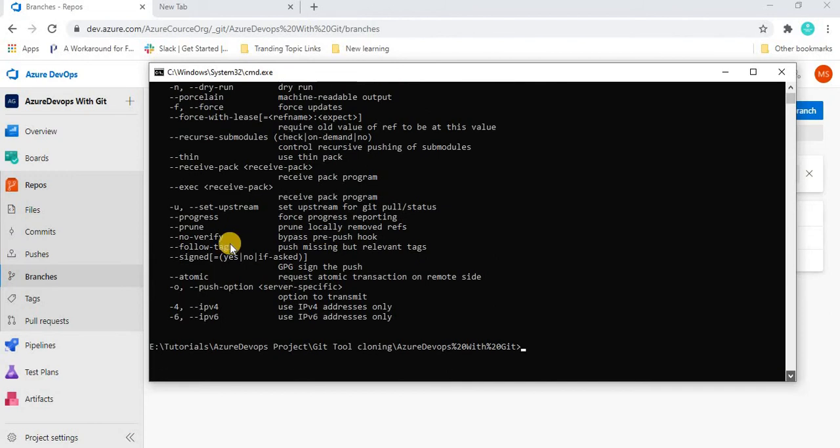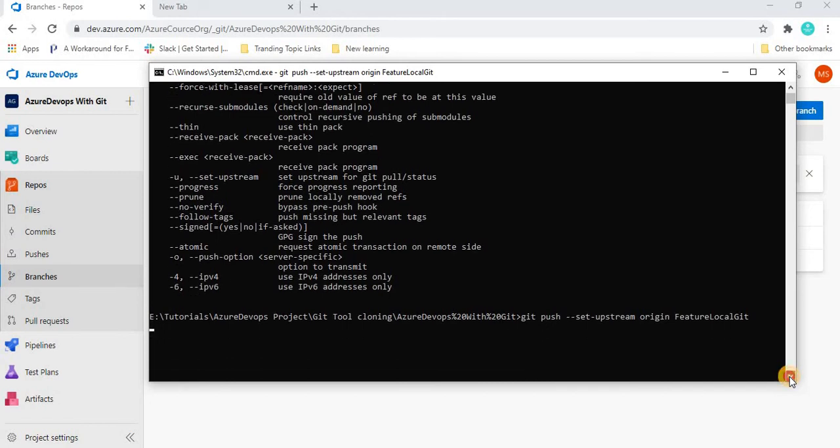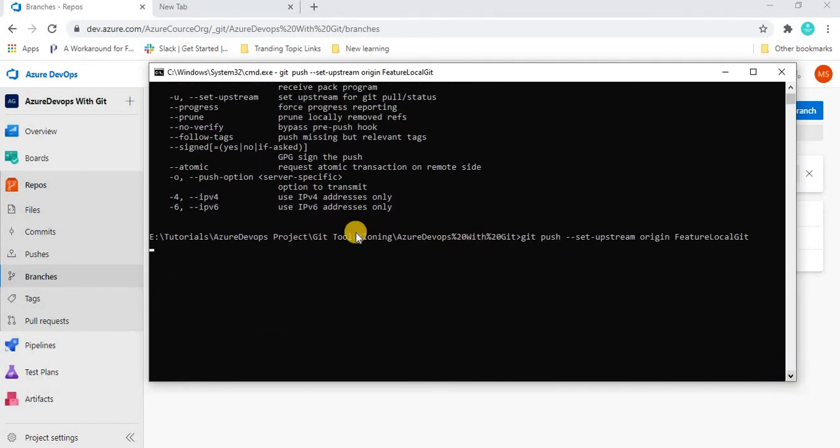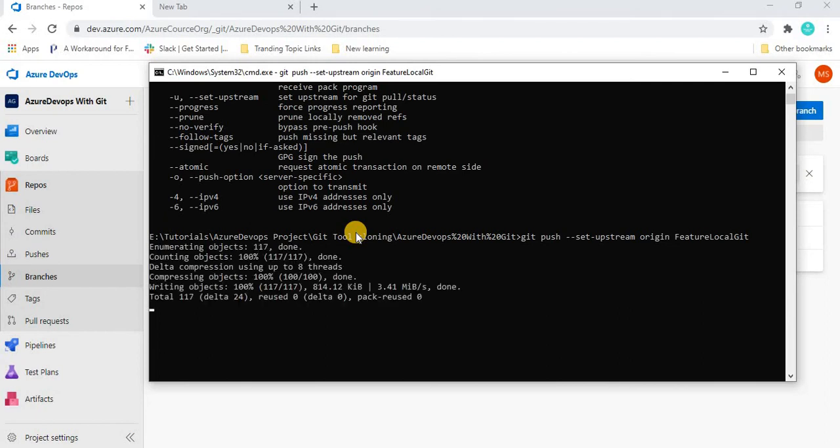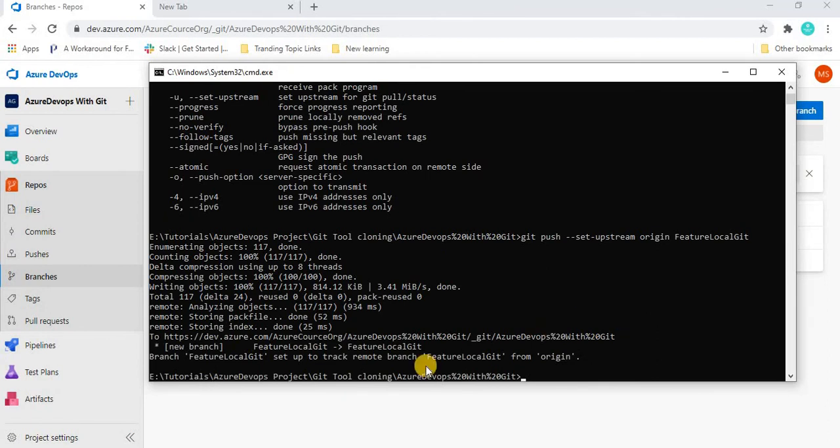What we can see here is the set upstream for git pull status. This is the command basically we have to use, using the origin. So let's do that. If I hit enter, it will push this branch into the server repository. It will take a few seconds to push to the server. It is doing that, and we got the message.